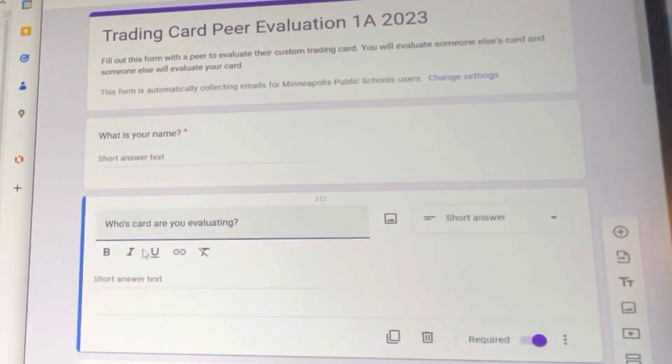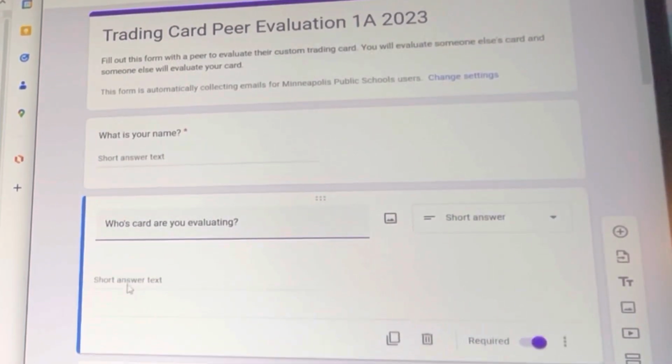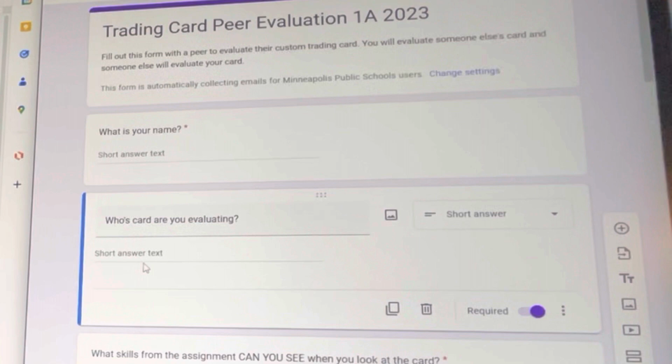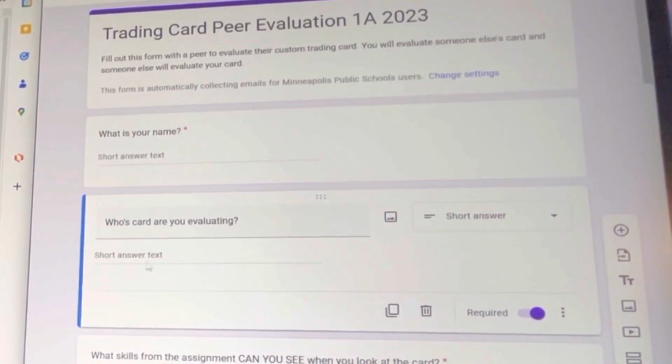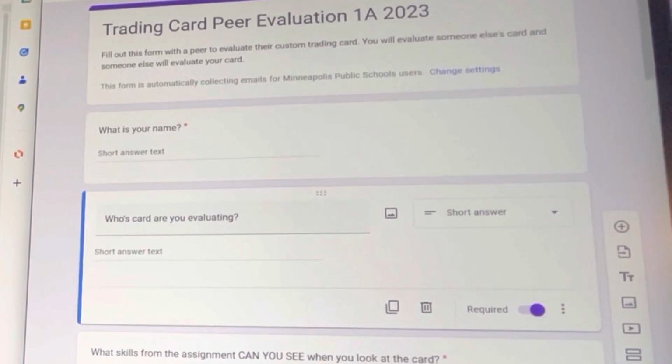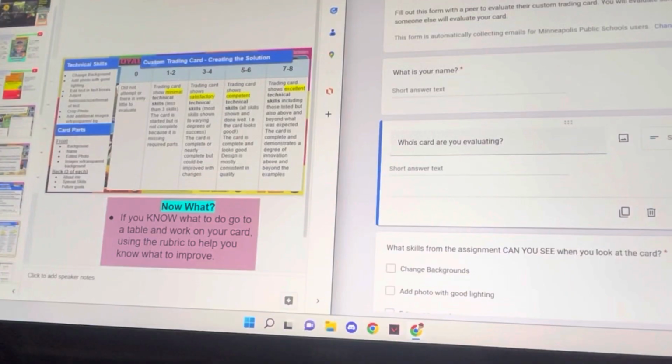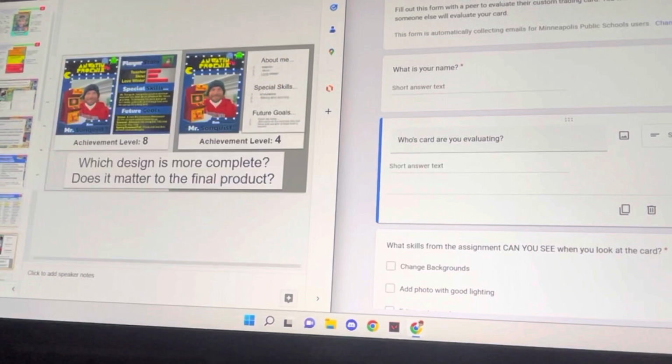And then this one, you're going to say whose card you are evaluating. So if I was evaluating, I can't think of anybody's name right now. I would put their name, and then on their screen, we would pull up their card, right? So let me pull up, say, this card right here.